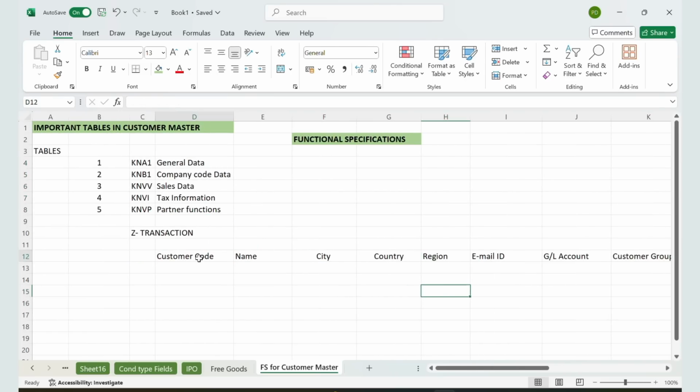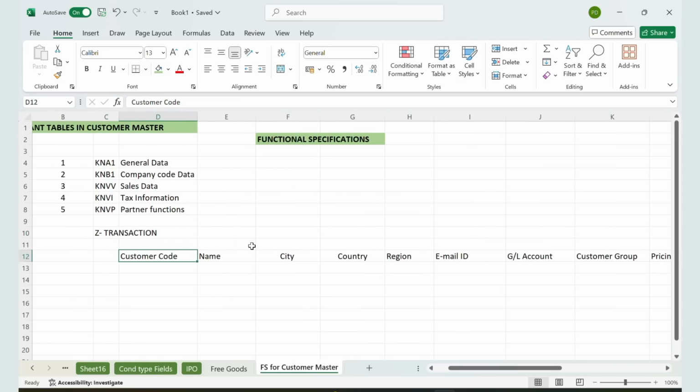So now we have to write the functional specification for this Z transaction, and we should explain it to the ABAPer so that they will write it and give one Z transaction. Now, how to write this functional specification, let us see in this video in detail.